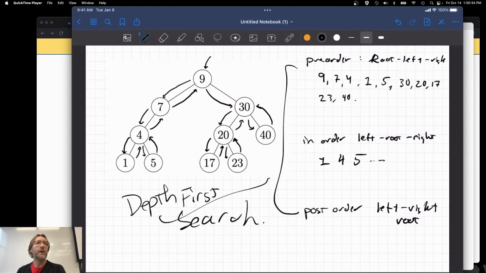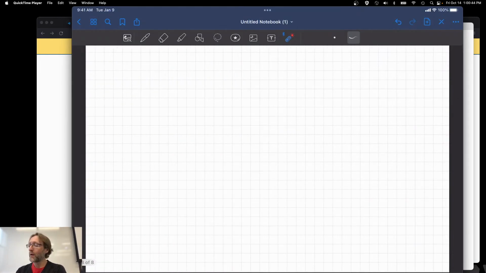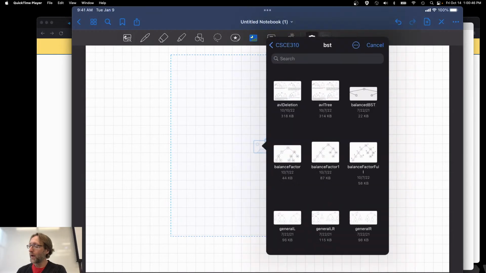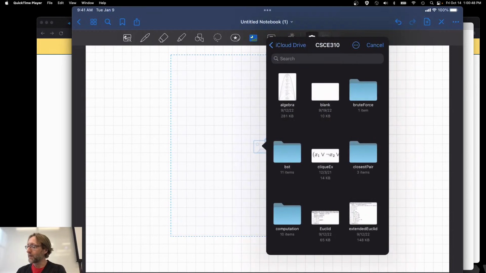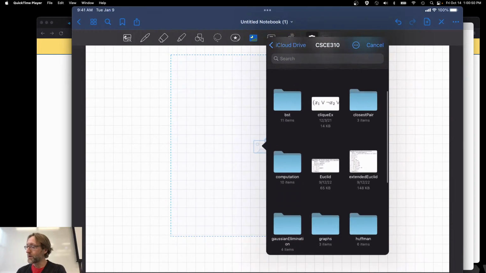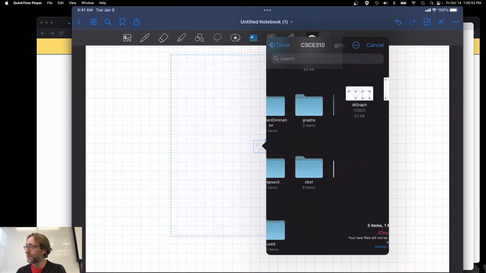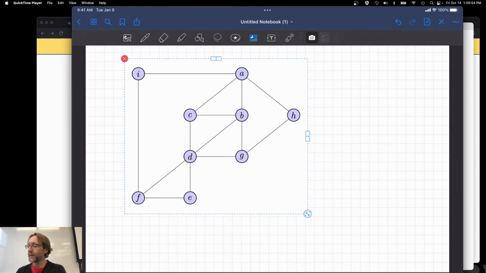Right? It's just that they differ in when you process what with respect to a tree. What does that same process look like for a regular graph, a non-tree graph, a graph with, say, cycles in it?